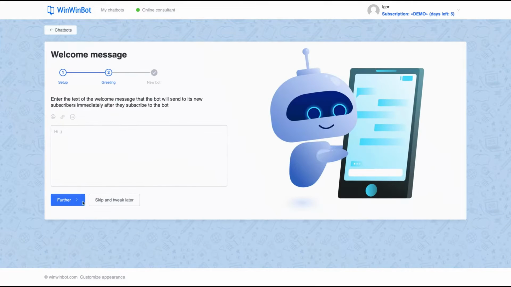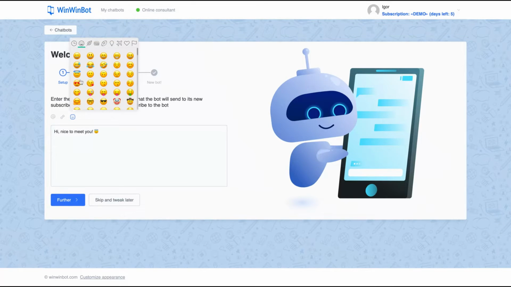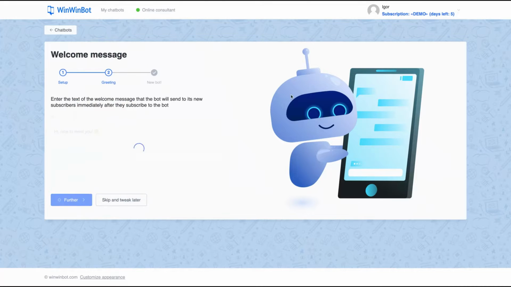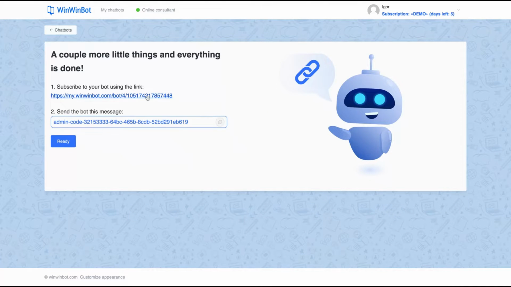Click on further, hello, and then you're going to select your welcome message, what your bot will say when someone starts. So, hi, nice to meet you. It can be a greeting. You can use emojis if you want, like that, and then go further. So people can subscribe to your bot using the link. I'm just going to subscribe to the bot so I can start to use it.